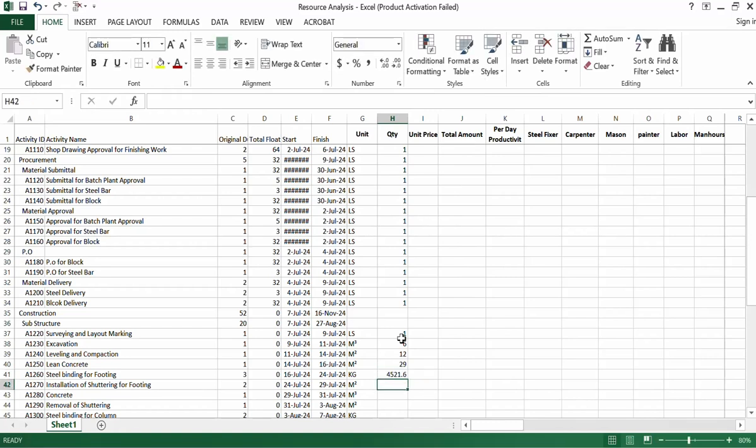So our steel quantity is 4521 kg. In ton you can say 4.5 ton. Installation of shuttering for footing we can put 15 meter square. You can calculate from your drawing.